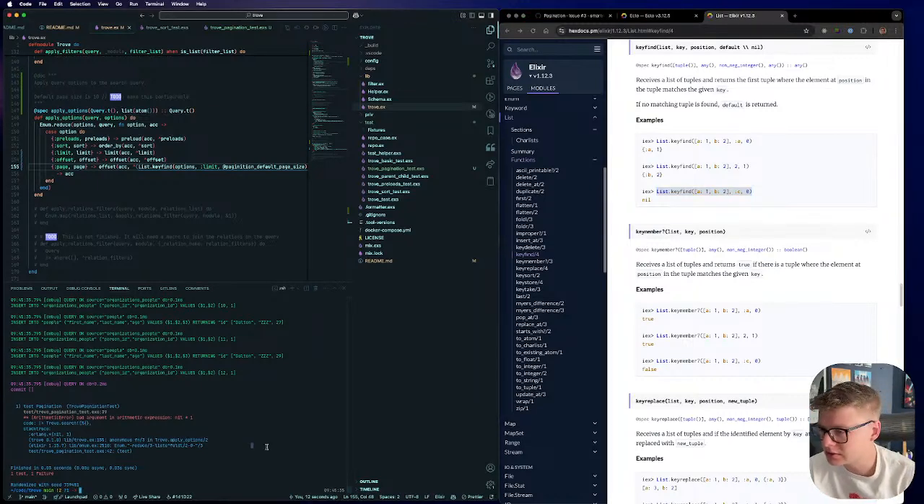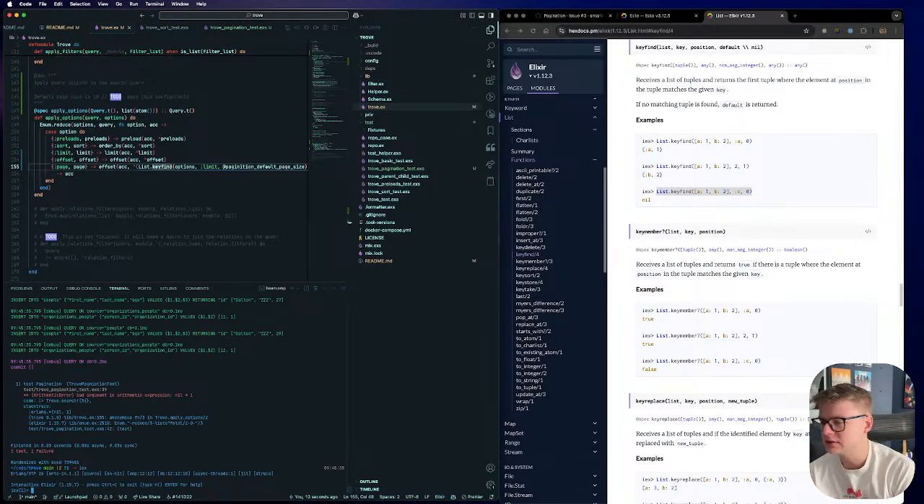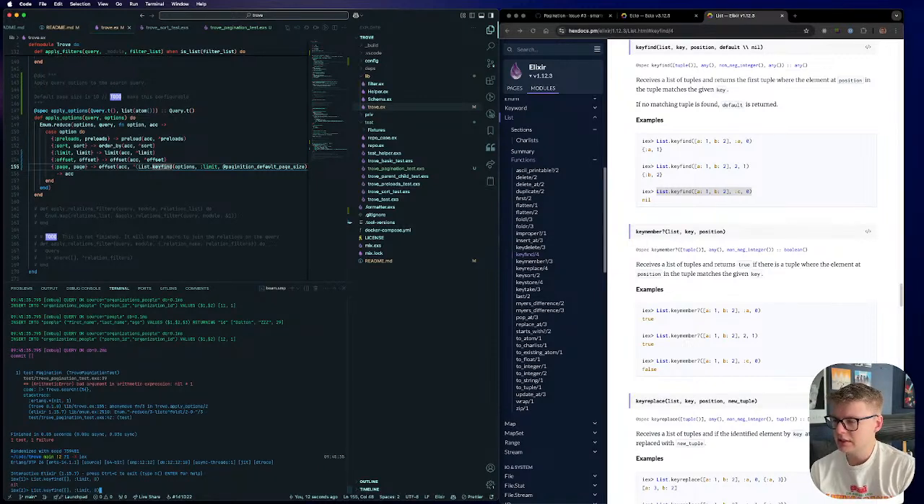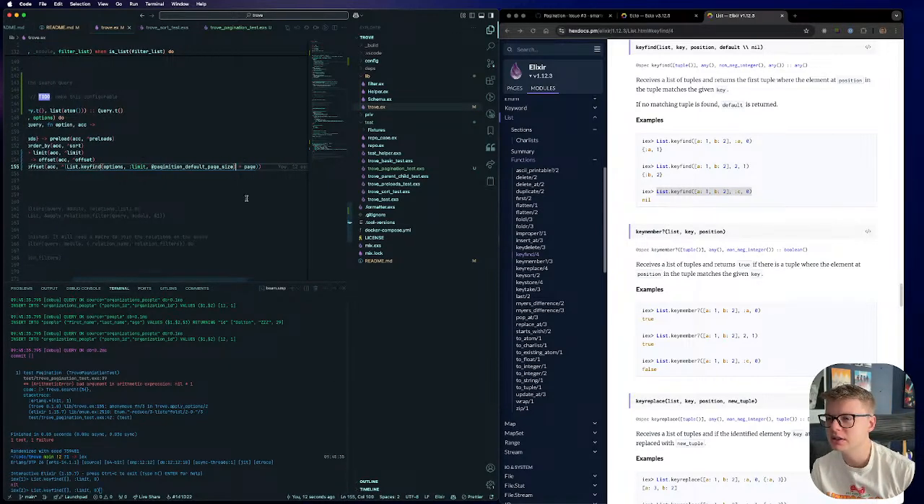Let's look at that. So open IEX here. Let's make a list, just an empty list, and we'll pass it to that list key find, and ask for a limit, and do a default of 0. Darn it. Okay, I guess the other thing to do here then is say if that is nil, then again we do the default page size.